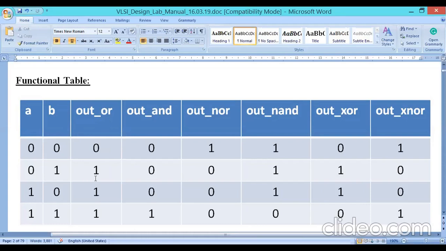So this is the Boolean rule. Next, 1 plus 0, which means logic 1 plus logic 0, so 1 only. Next, the last combination, 1, 1. Input A equal to 1, B also 1, so the OR gate output is logic 1 plus logic 1, which is anyway logic 1. This is the truth table, the functionality table of the OR.